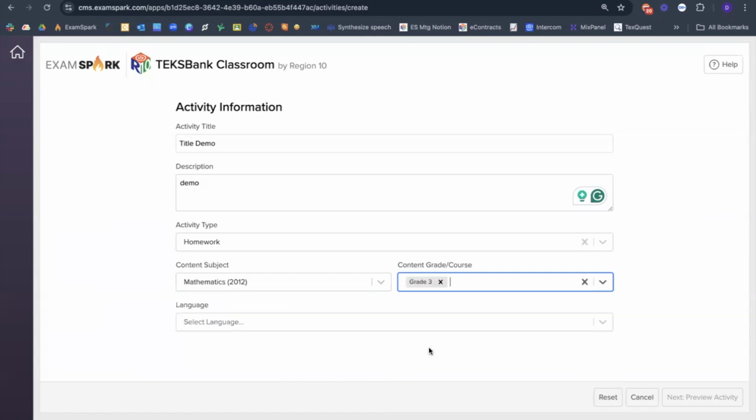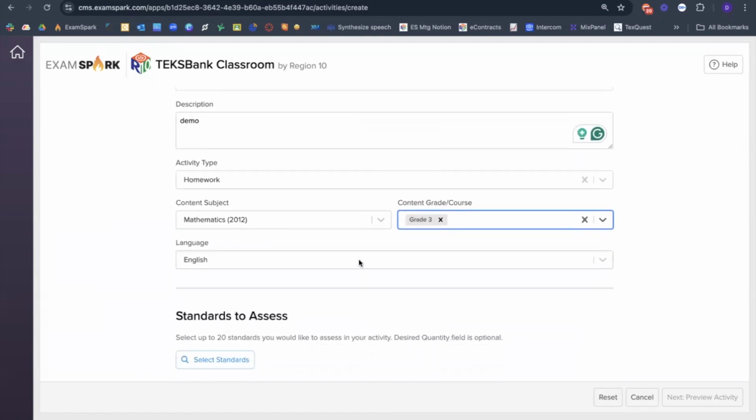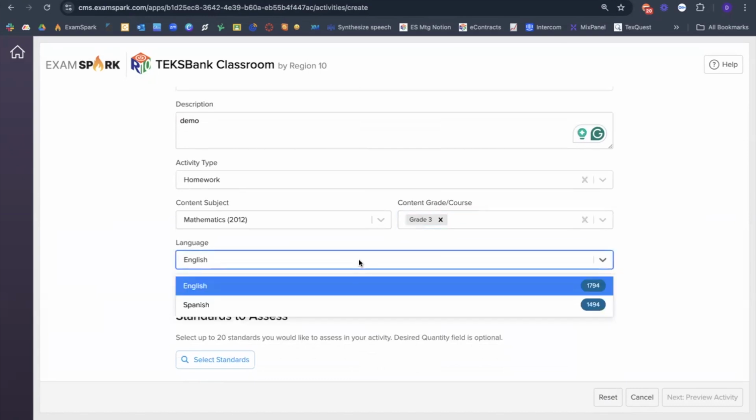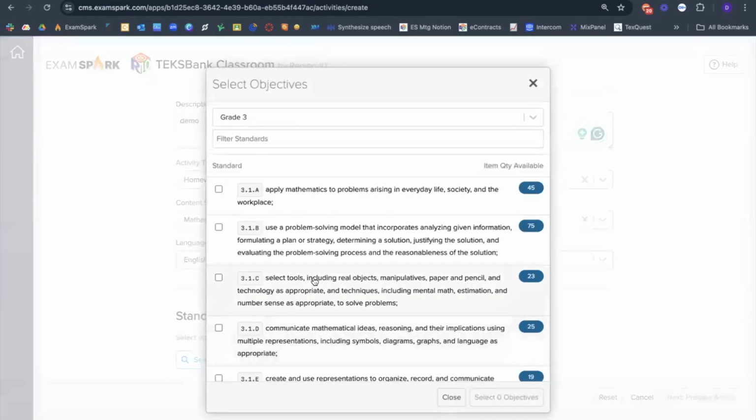There are over 3,200 items there. K through 5, we do have English and Spanish. Spanish lags behind just a little bit, because we work so hard on our translations and transadaptions. We have native speakers going in and making those for us. And so we're always working on translations, K through 5. I'm going to stick with English, and then I'm going to choose the standards.